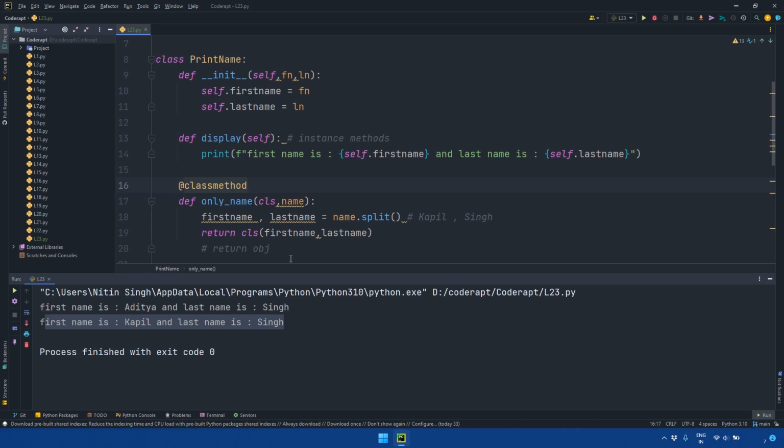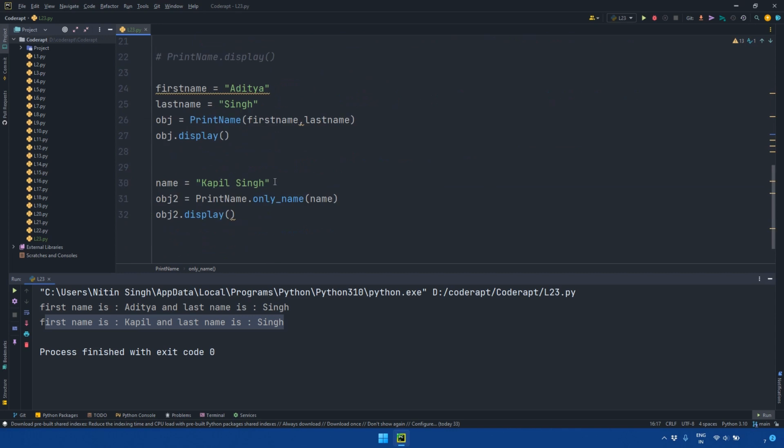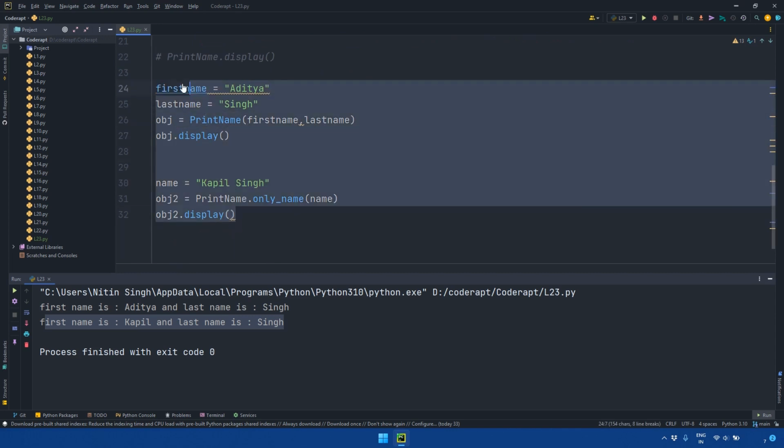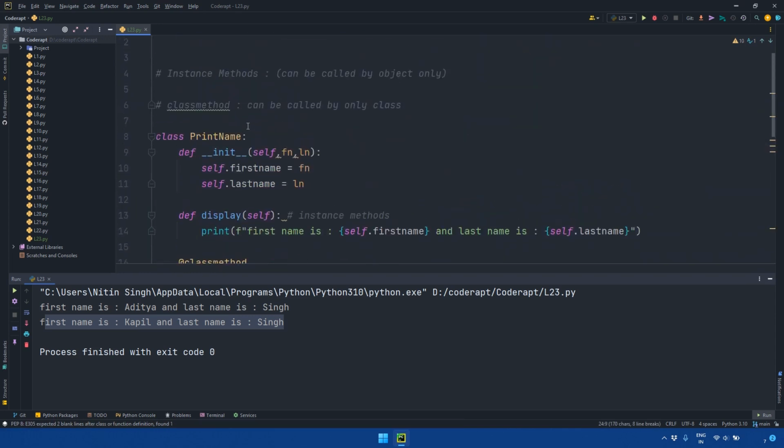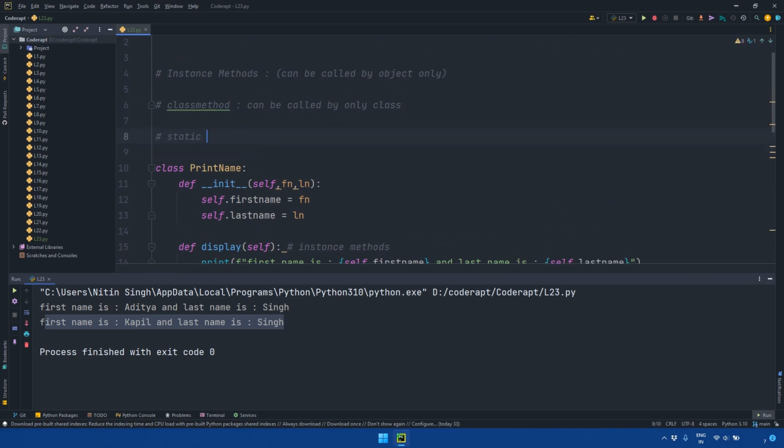Now guys, at last we will see a static method. So let's move to that part. I'm going to comment all these things, and let's write here first of all static method. Alright guys, static method is similar to class method somehow. First of all, we have to write a decorator, and we have to use @staticmethod, like we have done in class method with @classmethod. And guys, what is the specialty of this static method? It tells us the behavior of our class. We can call this method by an object as well as by a class.